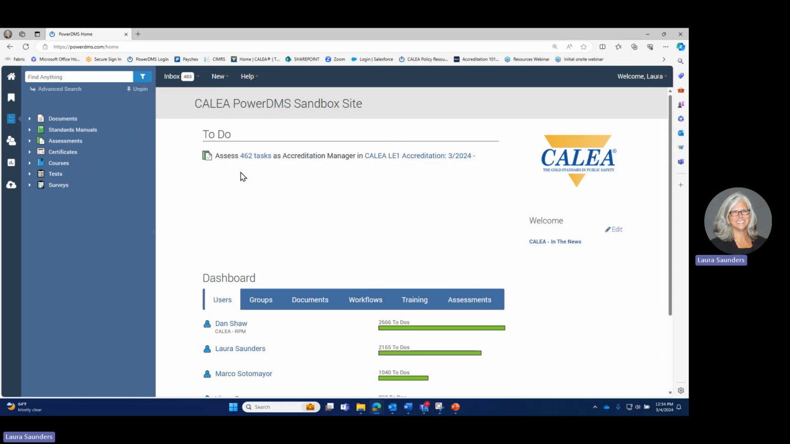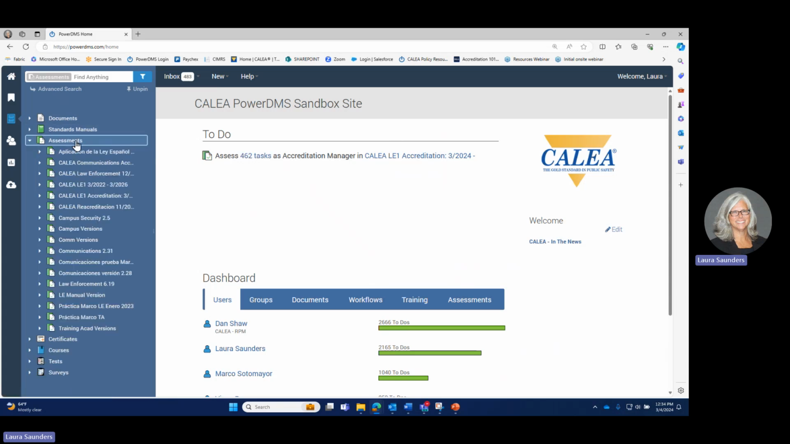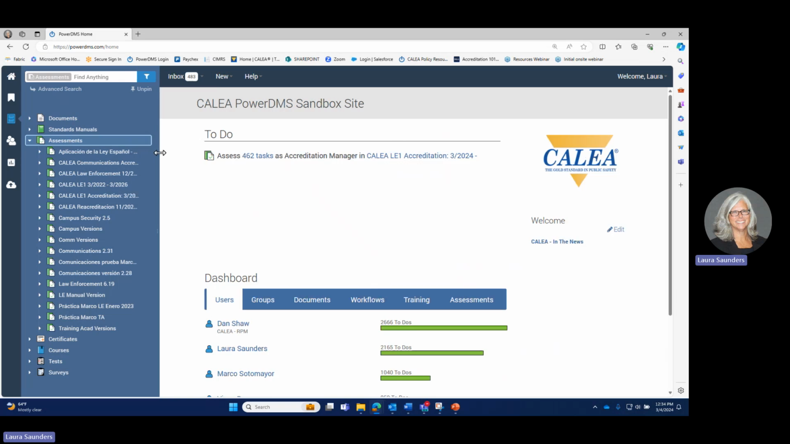First thing I'm going to do is navigate to my assessment. I can do that a couple of different ways. I can click this link here. I can click my tasks here. I can go to my assessments in my blue table of contents. Most of the time, at least for CALIA purposes, you're only ever going to have one open assessment at any given time. But if you participate in more than one accreditation process, you might have more than one assessment, but you typically are just going to have one open assessment.